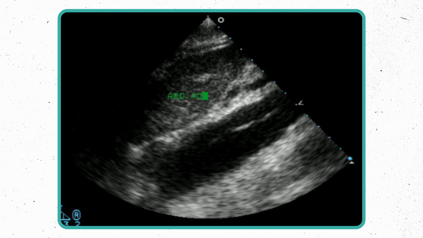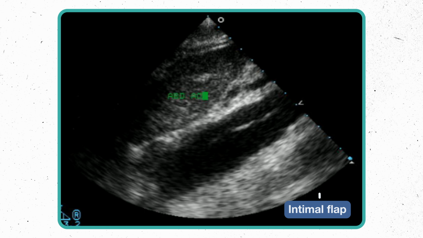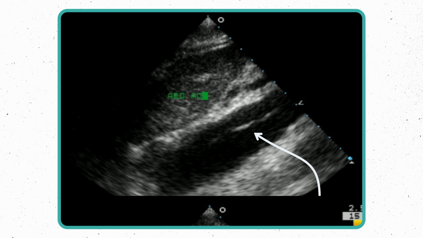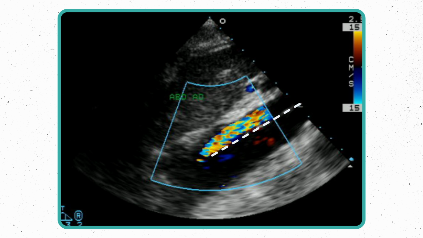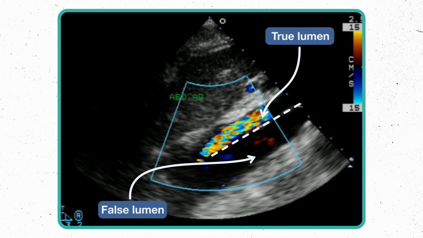Now, in this abdominal ultrasound image, we can see an aortic dissection with the intimal flap separating the 2 lumens. Adding color shows blood flow, and we can see the upper lumen is the true lumen, and the bottom is the false lumen.